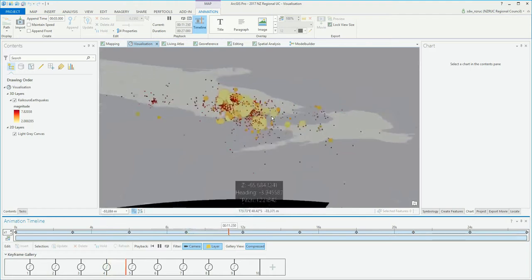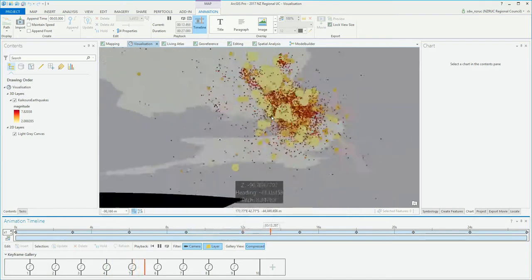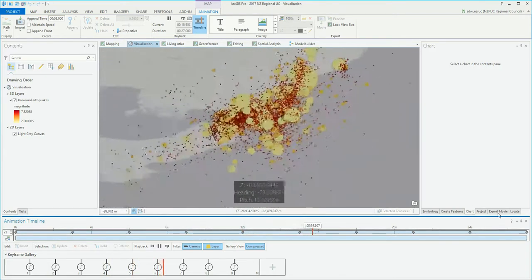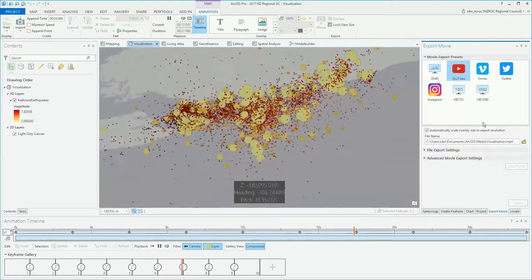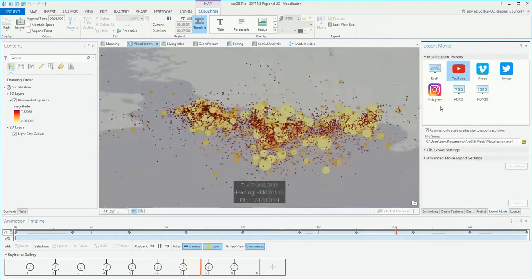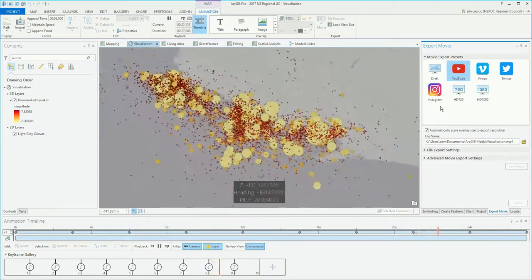For data like my earthquakes, the scene viewer supports subsurface visualizations too. These animations can be exported to a bunch of preset video formats, including Instagram, so you can share them easily with your audience.